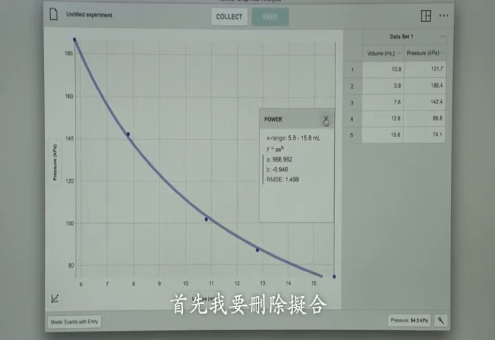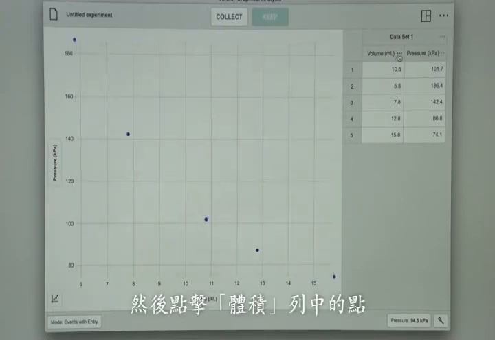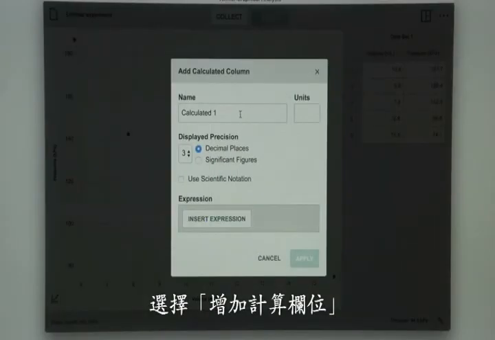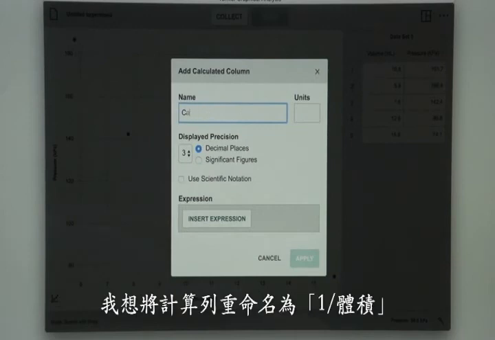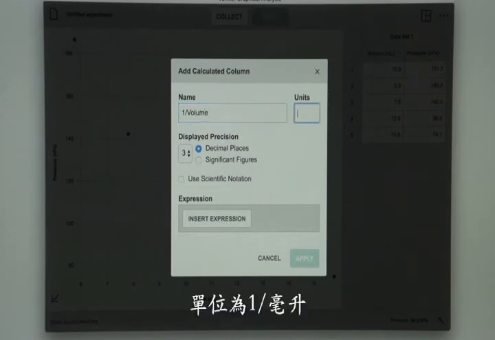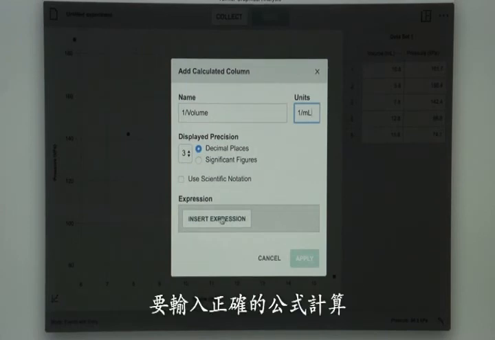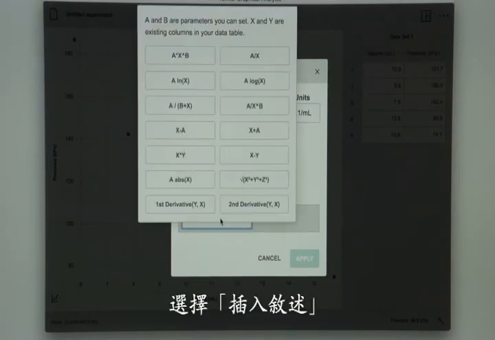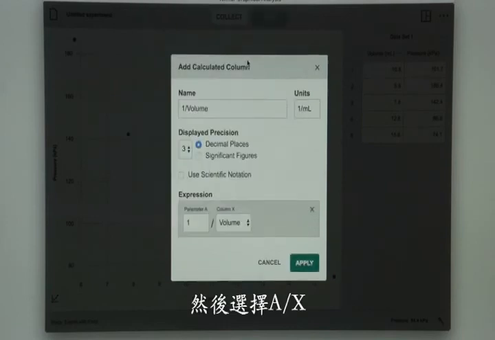First, I want to remove the fit, and then tap on the dots in the volume column and select Add Calculated Column. I want to rename my calculated column to be 1/volume with units of 1/milliliter. To enter the correct formula for the calculation, select Insert Expression and select A/X. Make sure parameter A is 1 and column X is volume. Select Apply.